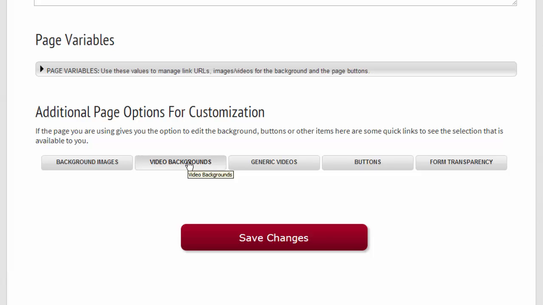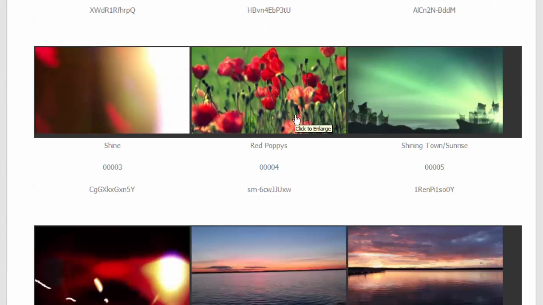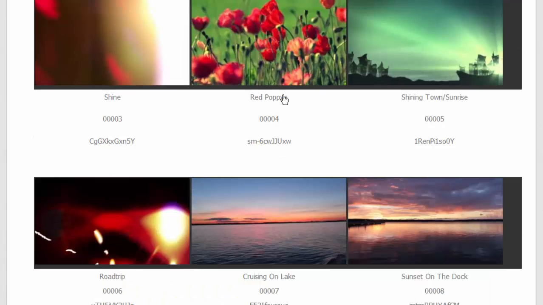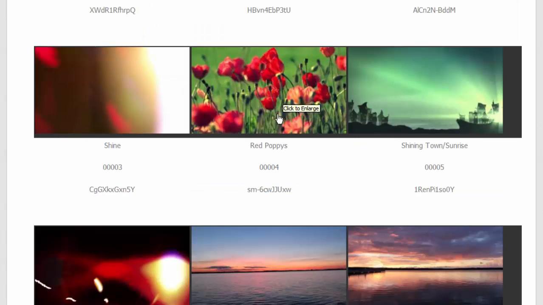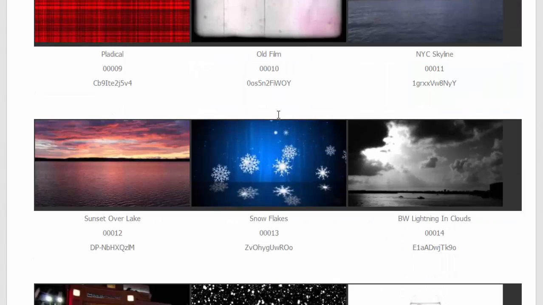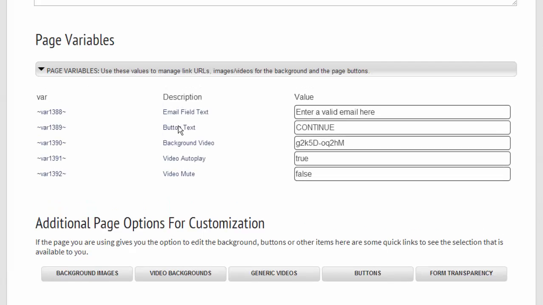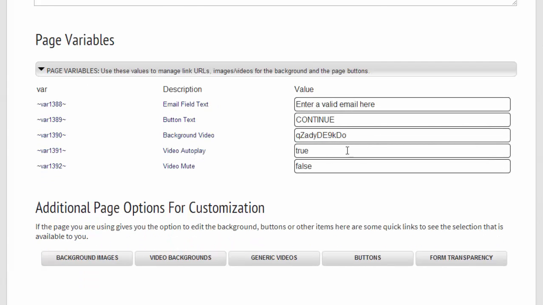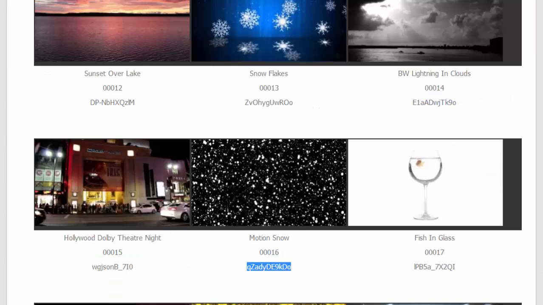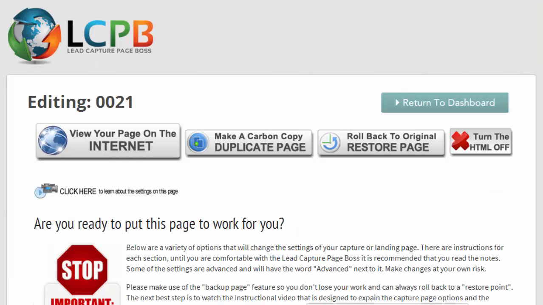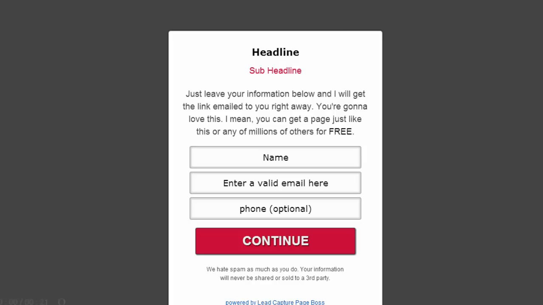So here you can go to background videos, open it in a new tab, and we have many different videos that you can use. I particularly like these flowers. But let's go ahead and take a look at this snow falling. We copy the code, come back to our capture page, paste it in there, and we click Save Changes. The videos that we show here are videos that are on our channel, so we're very comfortable knowing what's going to happen. So you see your form here.